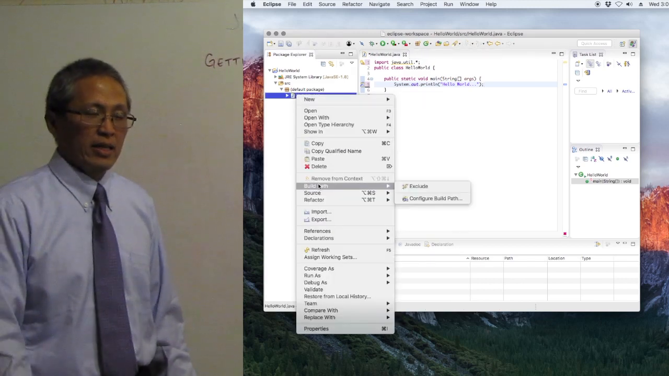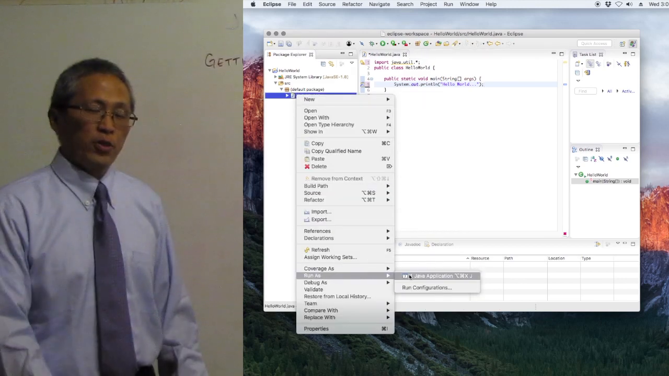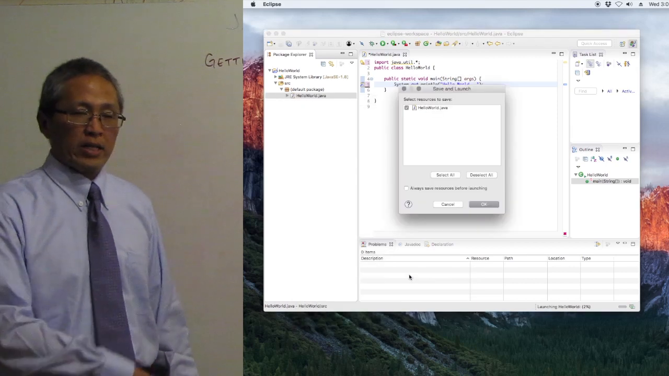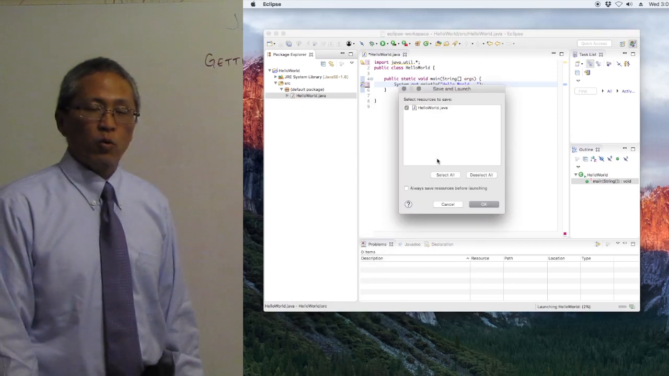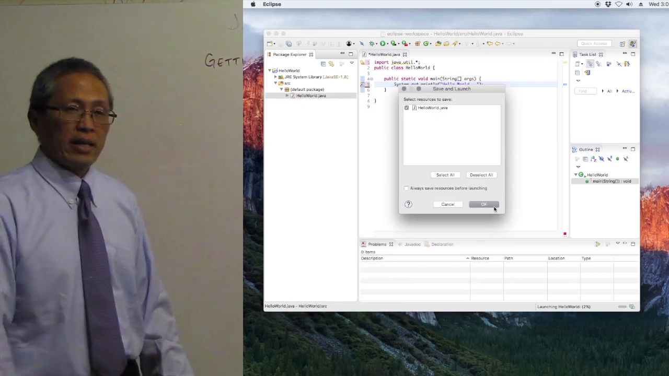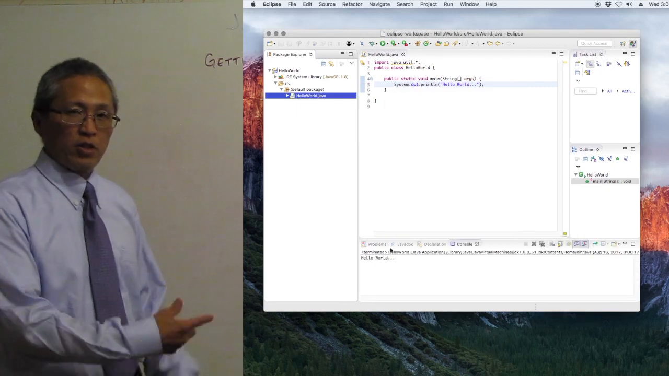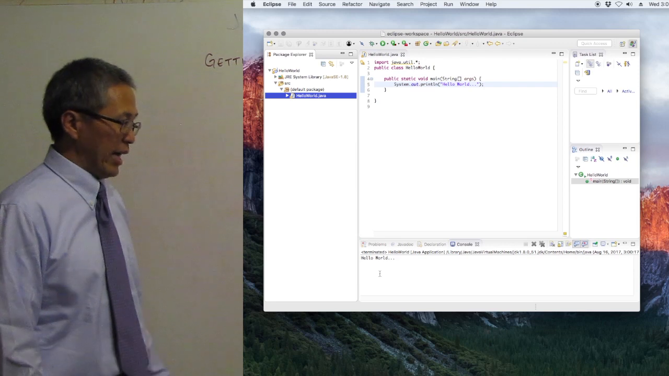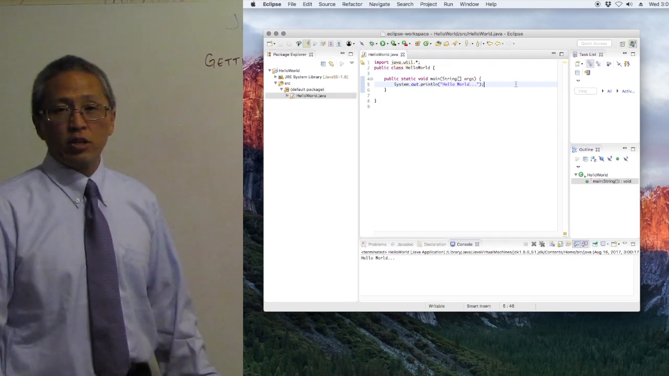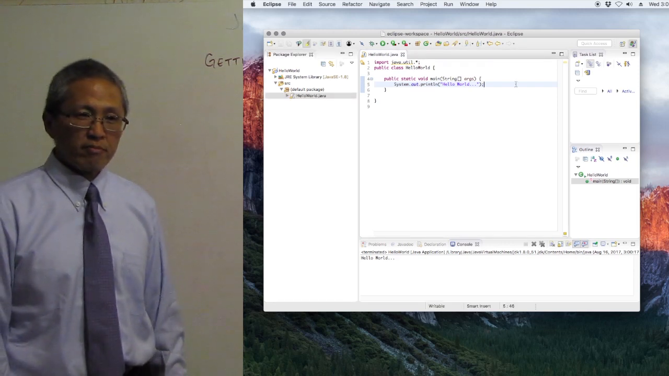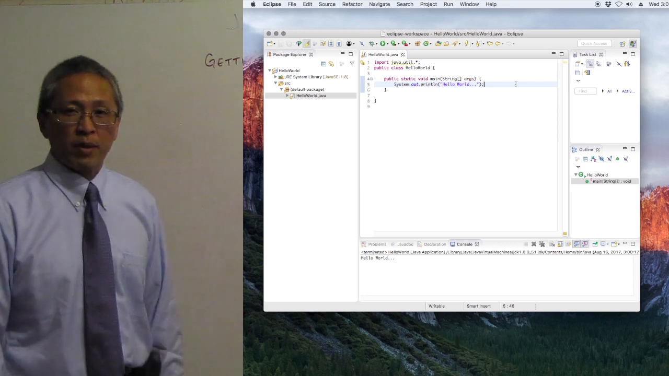Then I right click on the class again and do Run As, and you run it as a Java application. Once I do that, it compiles and runs, and down underneath you see Hello World show up, and then you know your program's run properly. Now your program is done.